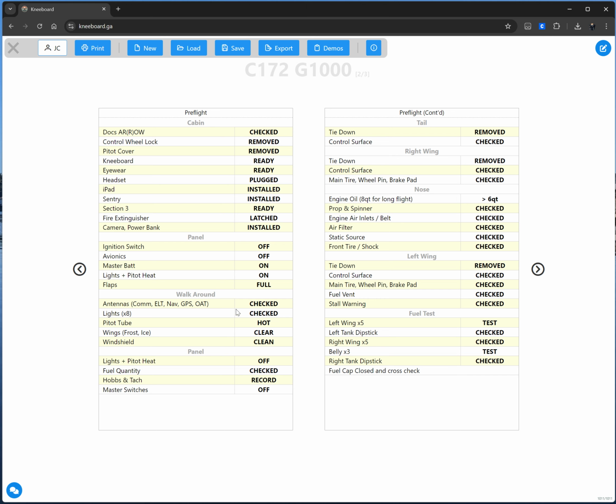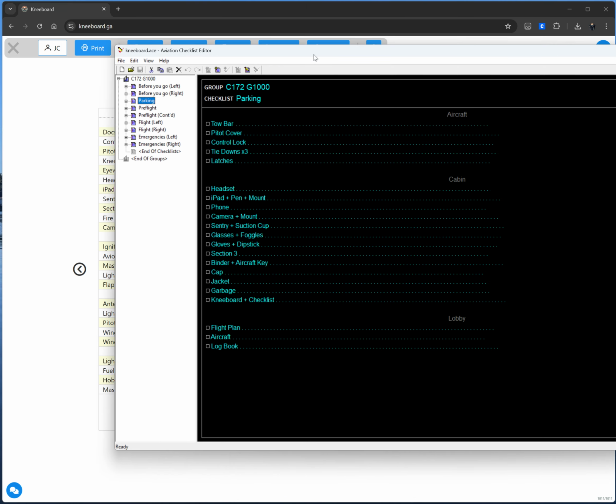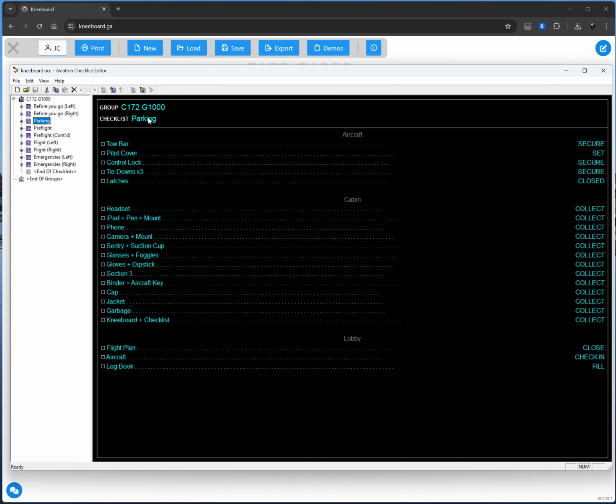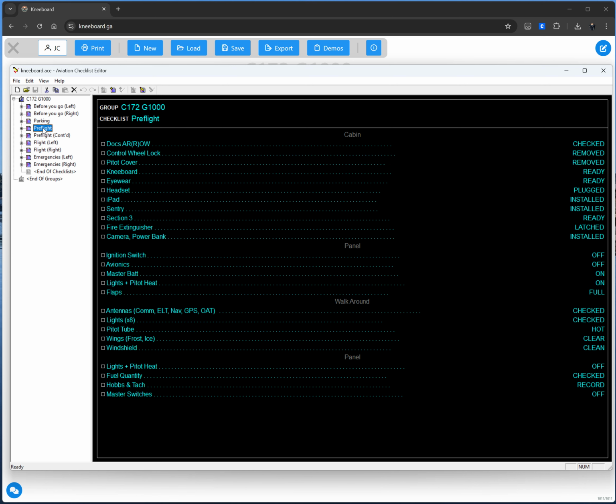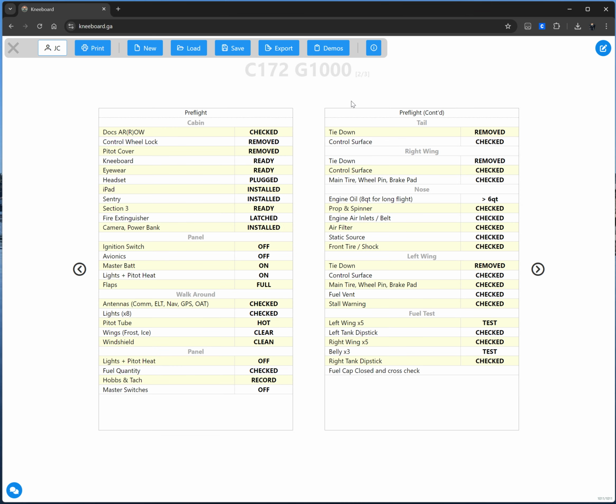Going to the next page, it's basically doing the same thing. Every time you have a page in the template, you basically have a checklist in the ACE file. So very straightforward to use. Just use the export feature and you get the resulting file.